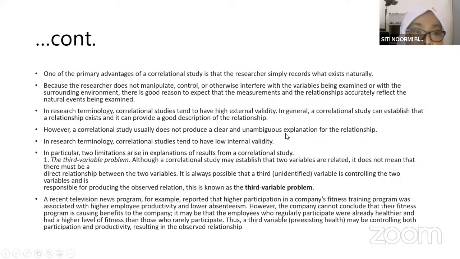Another advantage of correlational research is that the researcher simply records what exists naturally without any intervention. It does not manipulate, control, or otherwise interfere with the variable being examined or with the surrounding environment. There is good reason to expect that the measurement and the relationship accurately reflect the natural events being examined. This one is referring to external validity.